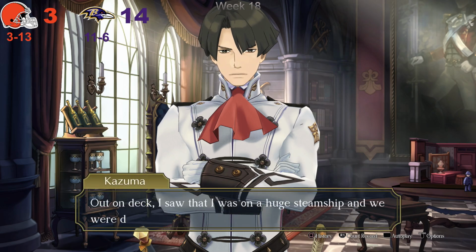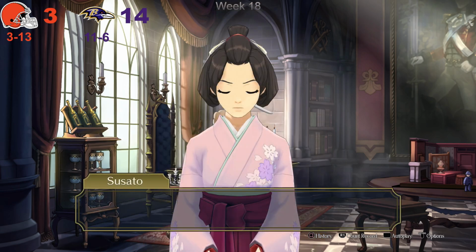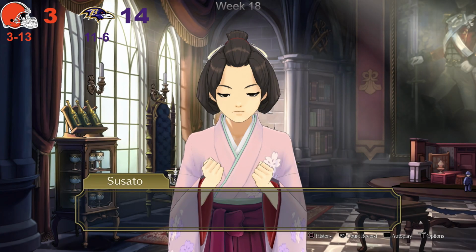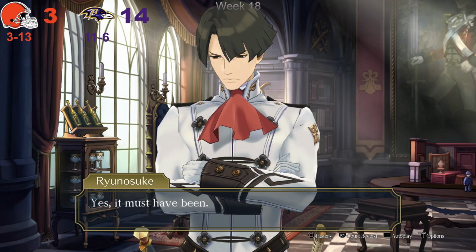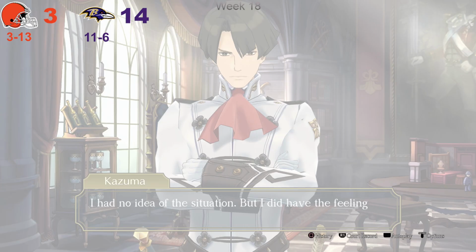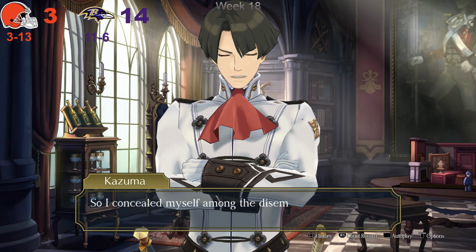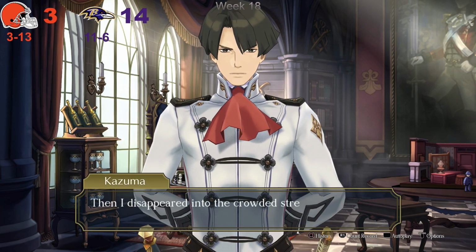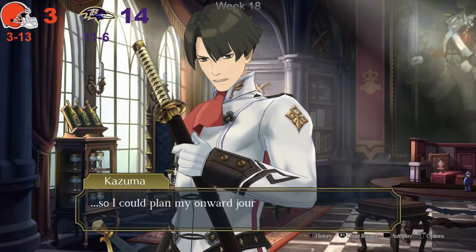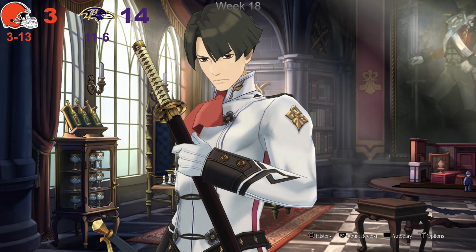Out on deck, I saw that I was on a huge steamship and we were docked in a large port. Must have been Hong Kong. Yes, it must have been. Presumably just before they were due to carry your body off the ship. I had no idea of the situation. I did have the feeling this was in some way my last chance. So I concealed myself among the disembarking passengers and went ashore. Then I disappeared into the crowded streets of that foreign port city. So I could plan my onward journey to Great Britain.